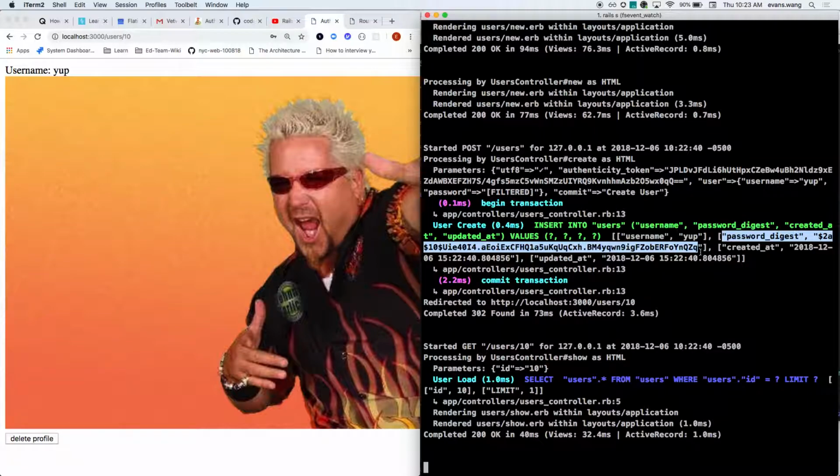That filter part, is that because you use password? No, it's because I use has secure password. It just recognizes that this is a password and it should not be coming up. Cool? It says 1, 2, 3, 4 if you must know. But yeah, that's why. Cool?